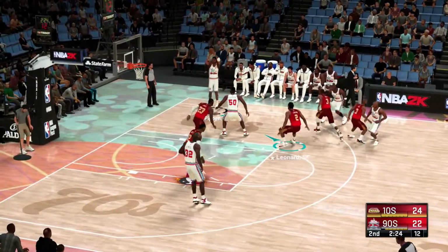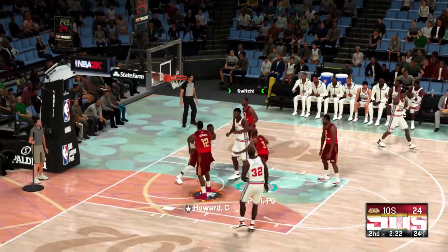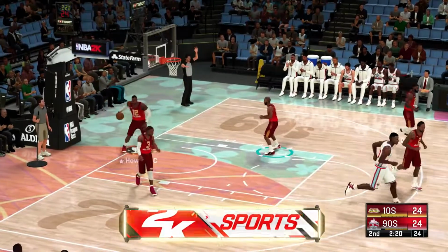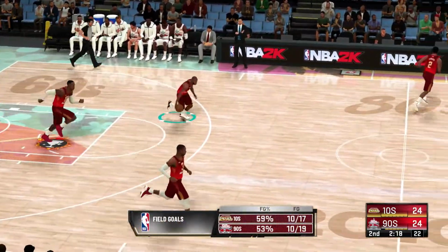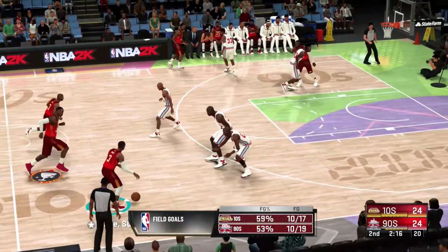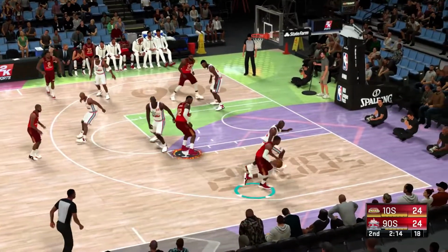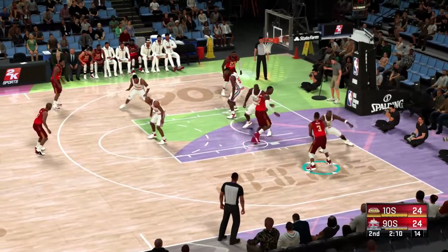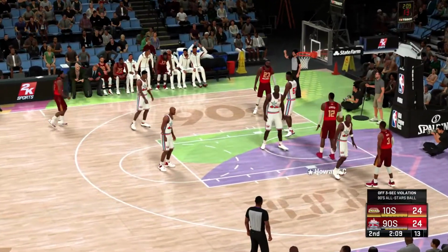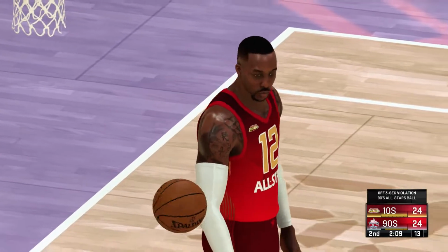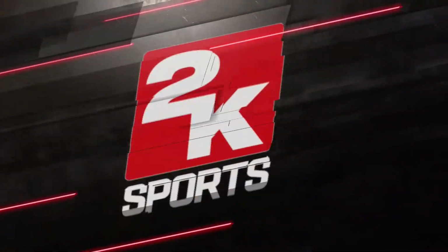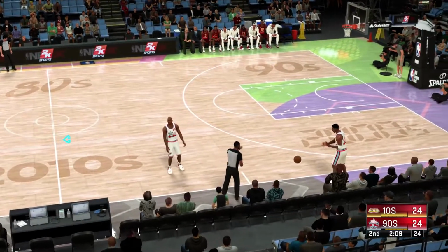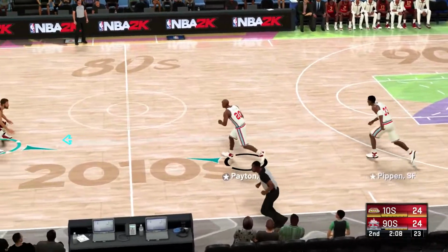The pass to Pippen. Pulls up from the corner. Count it. Good. Pippen's got it all tied up now for the 90s team. Really love watching Payton dish it out like that. He's a true floor general who does an outstanding job of getting his teammates the clean looks. Wade dishes to Howard. And there's the whistle. Three-second violation. So for the 90s team, Olajuwon's checked in for O'Neal and Malone's subbed in for Robinson.